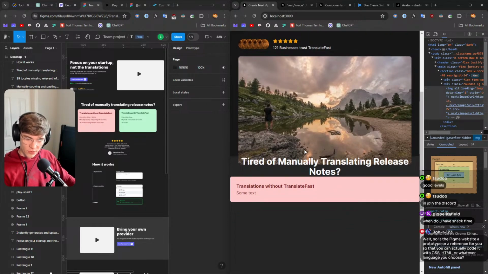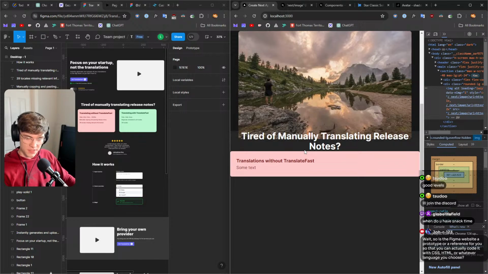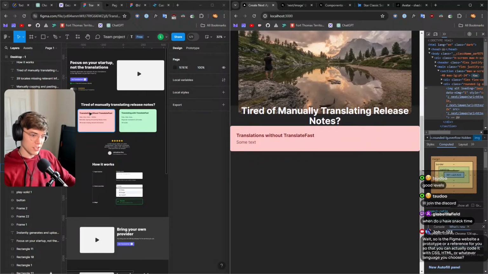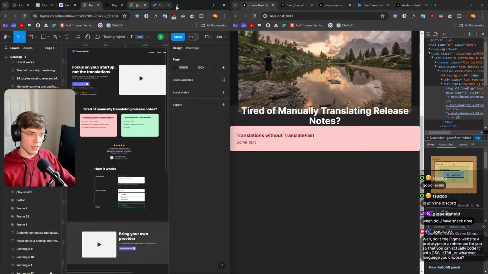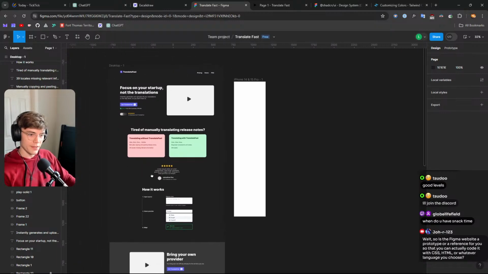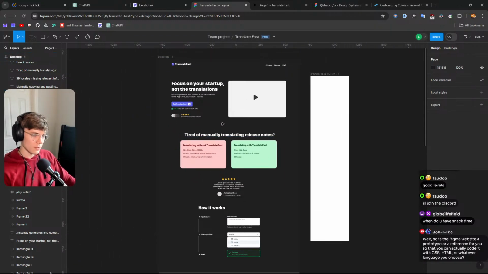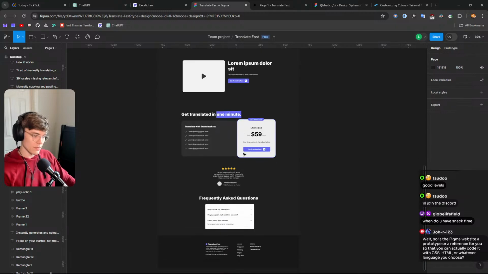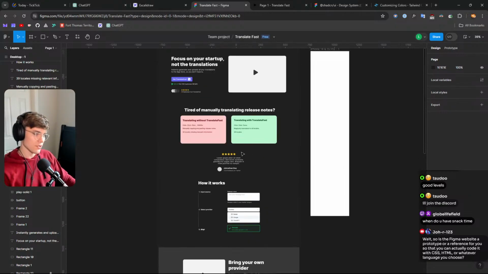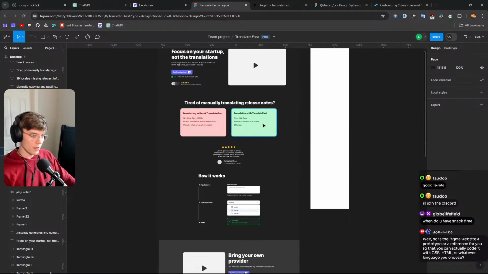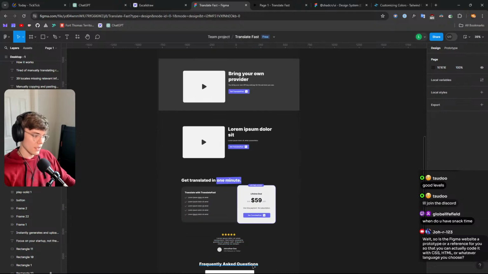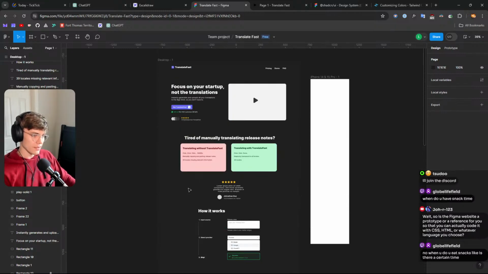Wait, so is the Figma website a prototype or a reference for you so you can actually code in HTML, CSS, or whatever language? Yeah, this is just a reference as of right now. I did design this on day 1 and 2. A little bit of day 2 was spent actually coding out the hero. Now we're going to work through the rest of this today, getting this entire landing page done.